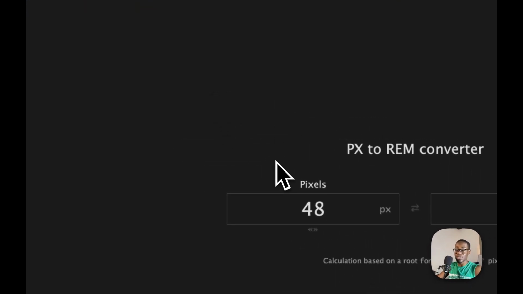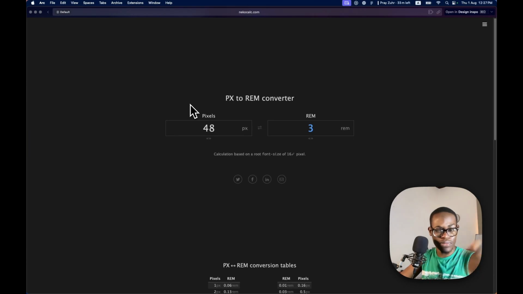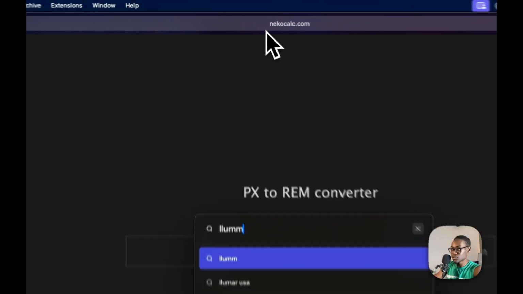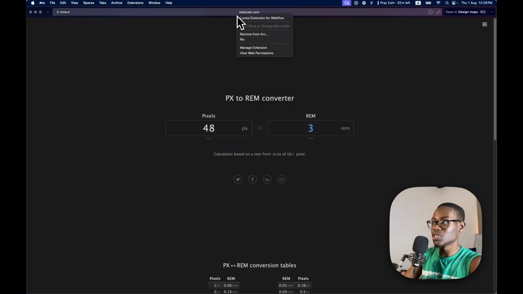There's also an inbuilt calculator in Webflow if you install the FinSweet plugin, I guess. But what I normally use is this Lumos extension for Webflow. This is made by Timothy Ricks.